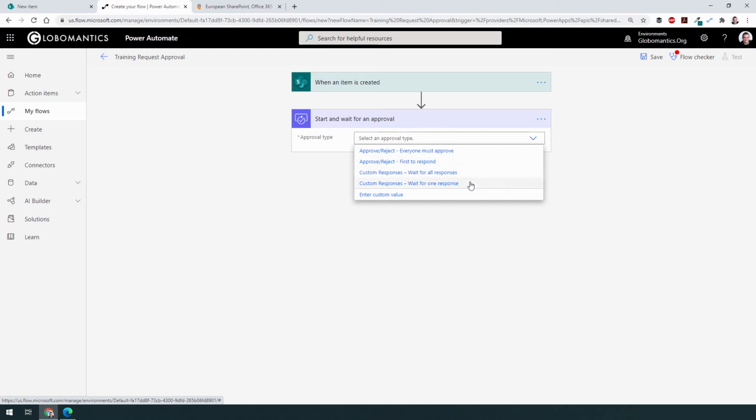Another 2 options, but in a way it's really one option, is the custom responses. Not every single approval flow actually has approve or reject. You might want to have other options, for example, approve, reject, need more information. Or you might really want to offer your users 3, 4, 5 different answer possibilities and then have different actions based on that answer. And this is where the custom responses option comes in. But for now, let's start with the basics.